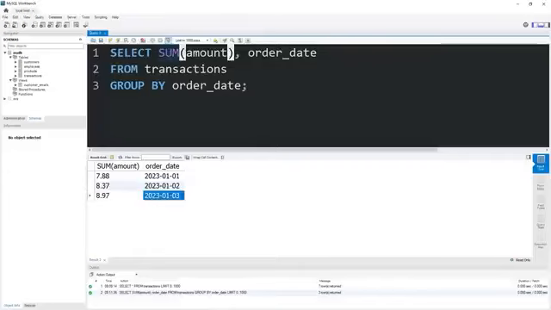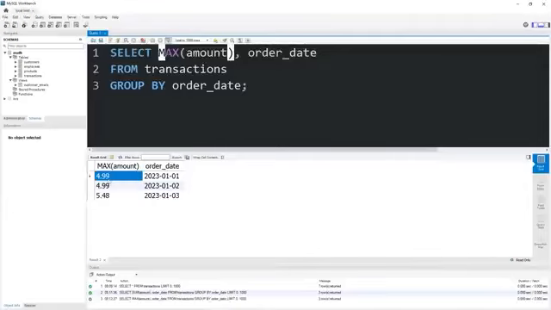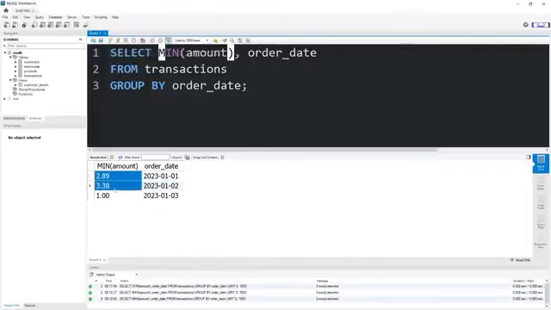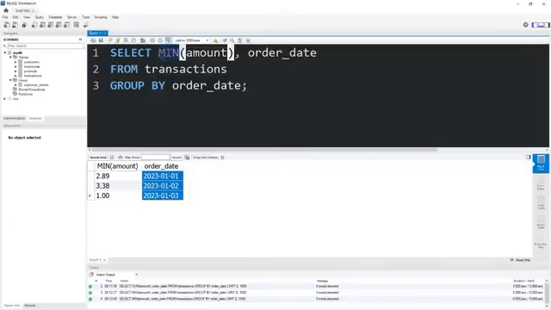Let's try a different function. How about the max function? What was the maximum amount on each day? These are the maximum transactions that have occurred on these dates. What about min? These are the minimum amounts grouped by order date.